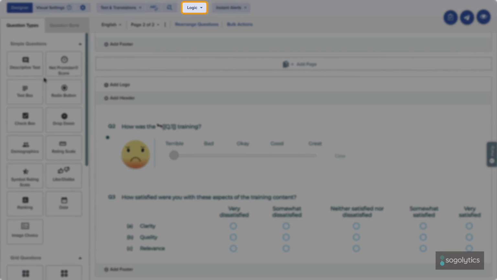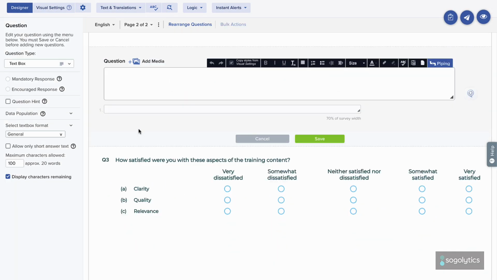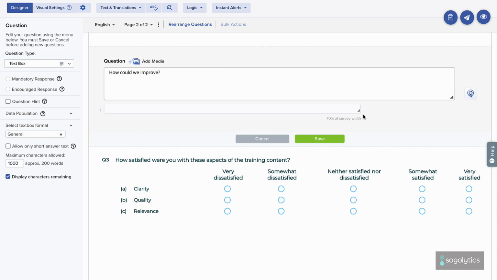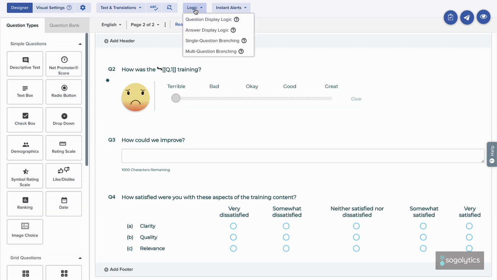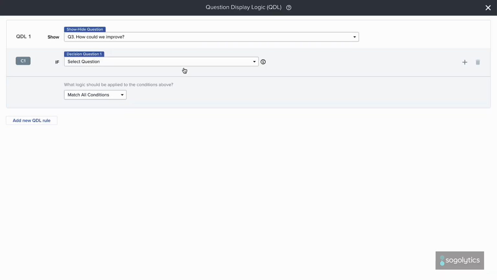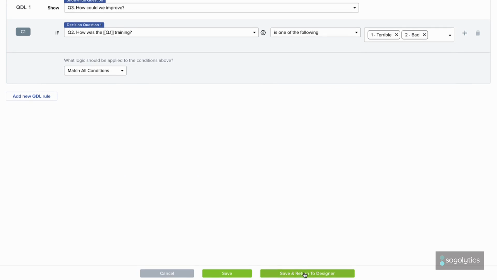Logic is another great way to keep participants moving forward. Question display logic makes it easy to ask a quick follow-up question along the way. Simply add the relevant follow-up question, then choose the logic. Once you've set up this rule, only those who had a negative experience will see the question asking about improvements.